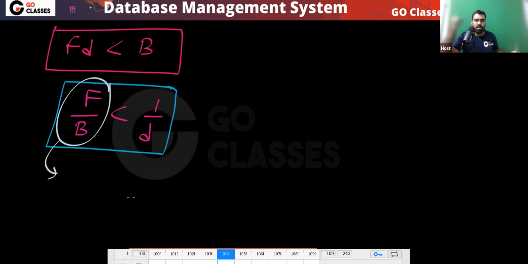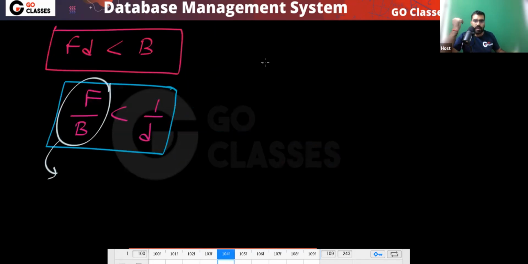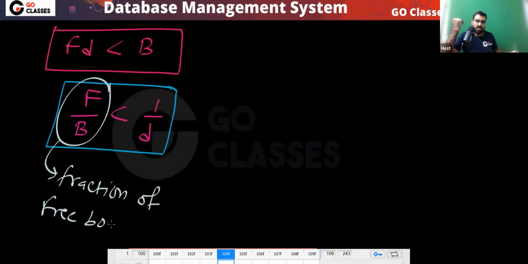The fraction of free blocks is the number of free blocks divided by the total number of all blocks. Or I can say it is the percentage of free blocks in the disk. Agree or not? Fraction, or you can say percentage. If you multiply by 100, it becomes a percentage. Yes or no? So you can call it either fraction or percentage.